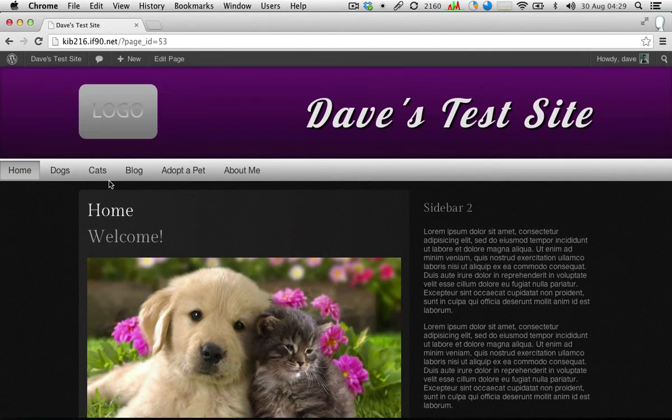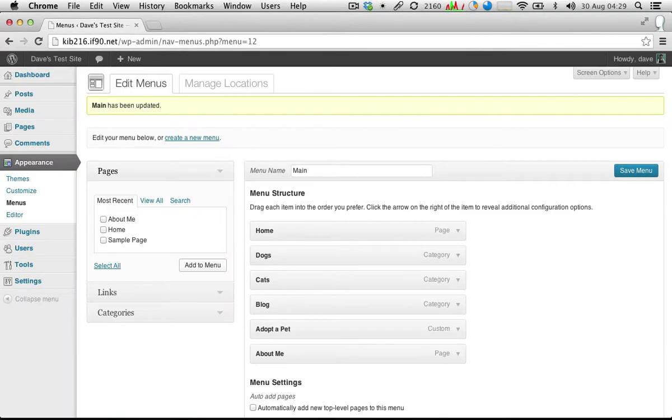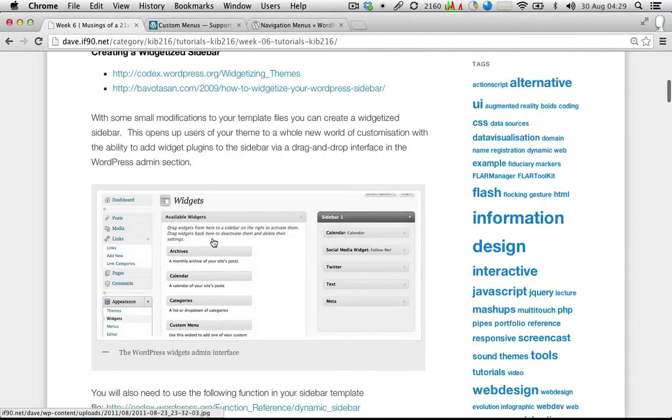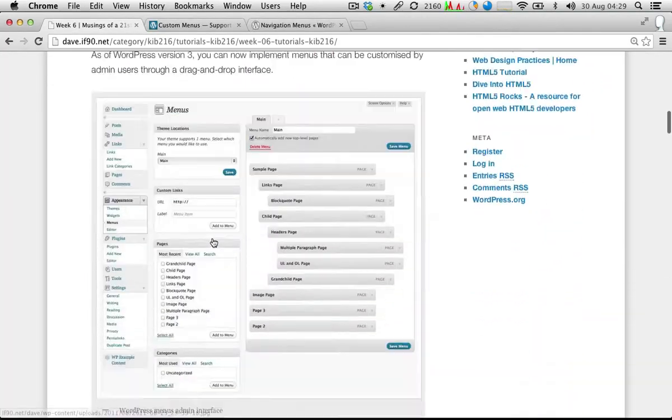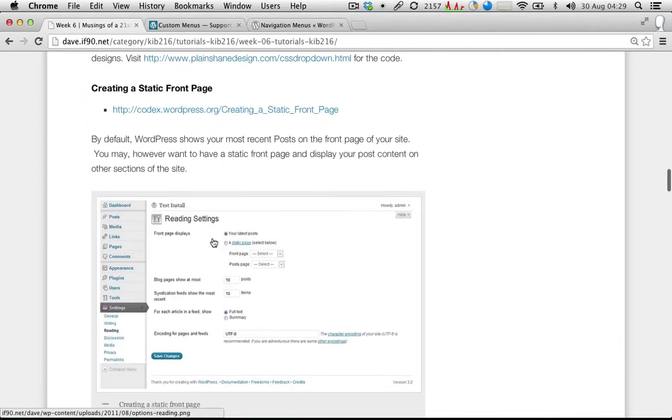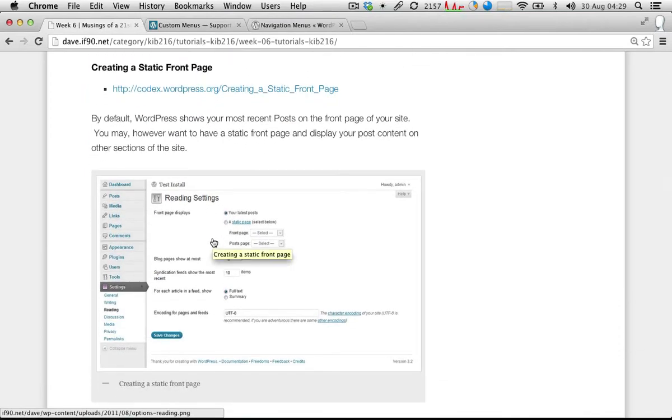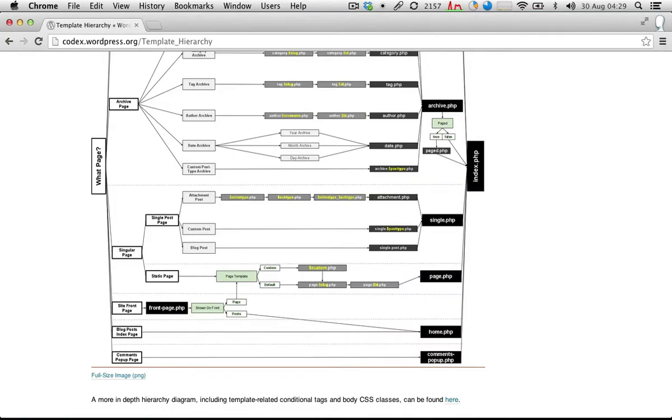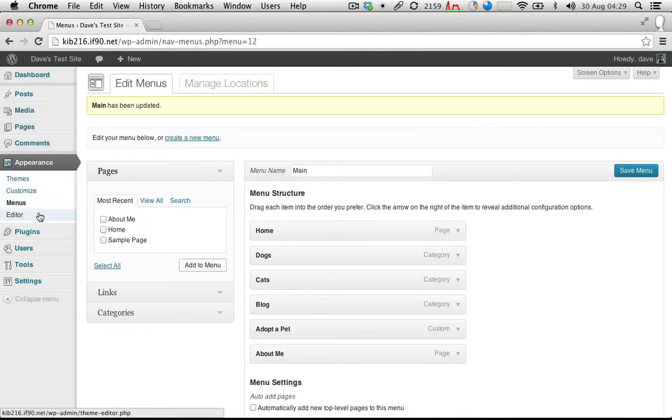So I can do that quite easily by, and the relevant section in my notes here is creating a static front page. Okay, and there's a link to the documentation, but it's quite easy. All you do is go into your WordPress backend and go to settings and reading.